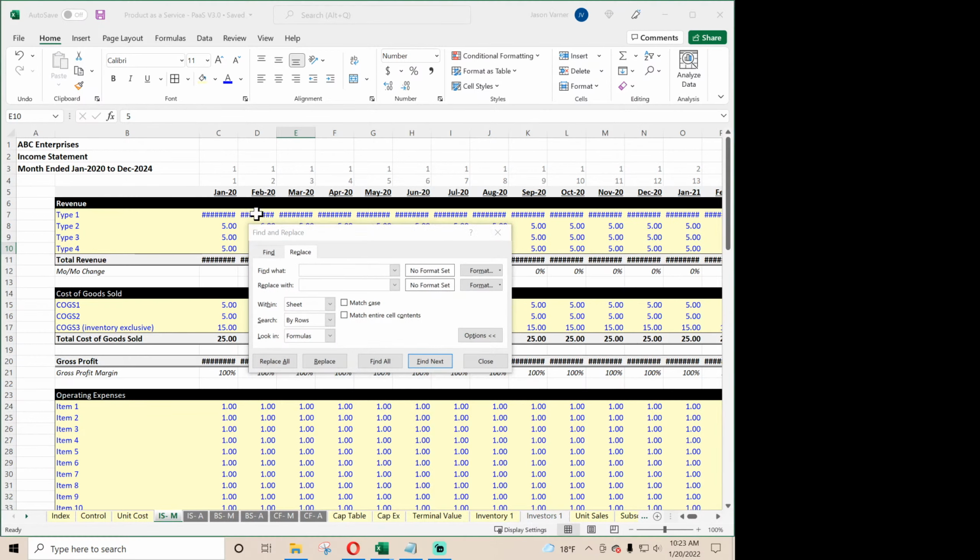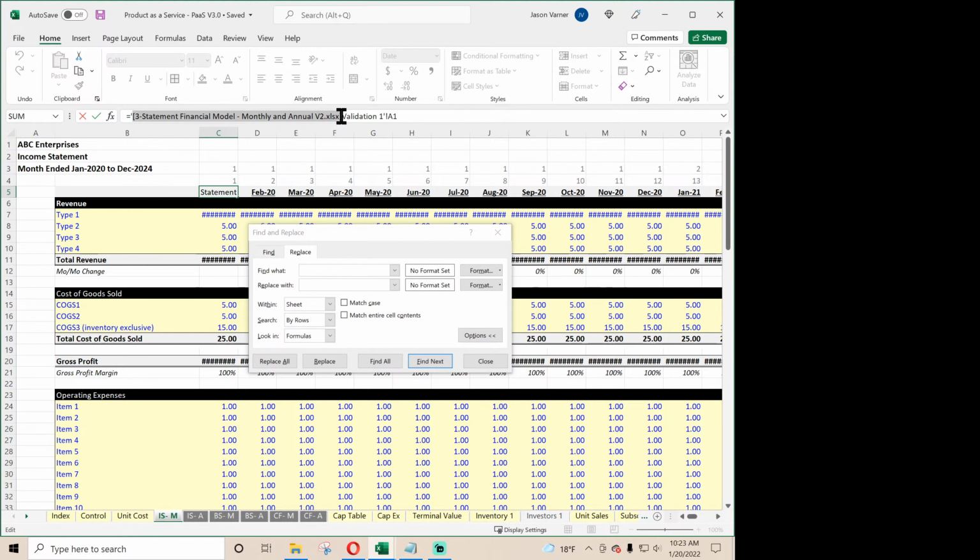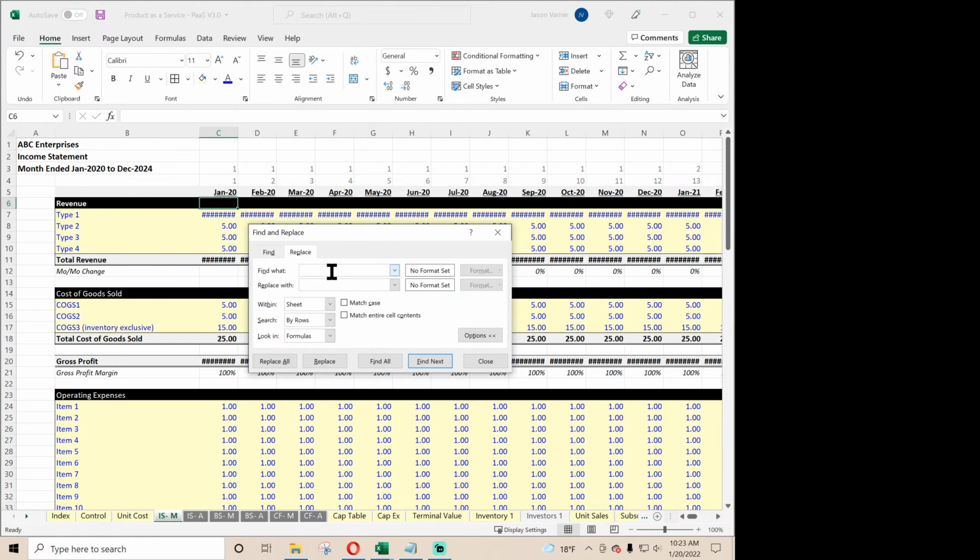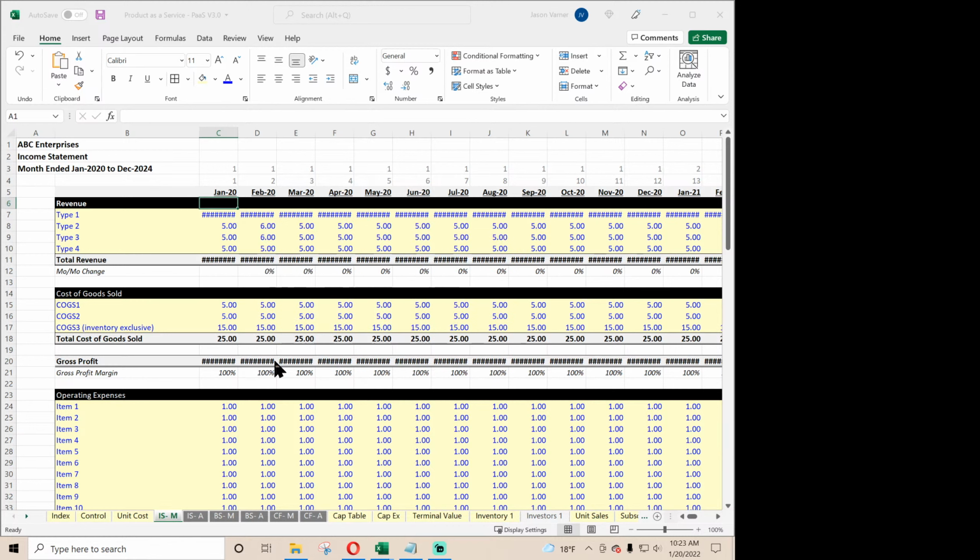All right, so what I want to find is anything that says bracket three statement model, monthly and annual V2. So you'll notice how if you did this, every single reference needs to have a space in it. Otherwise, the apostrophes would give you an error in the reference, and then it just wouldn't work, and it would be bad. So that was one thing I made sure the base three statement model would be able to do, or easily integrate based on that. All right, replace all.